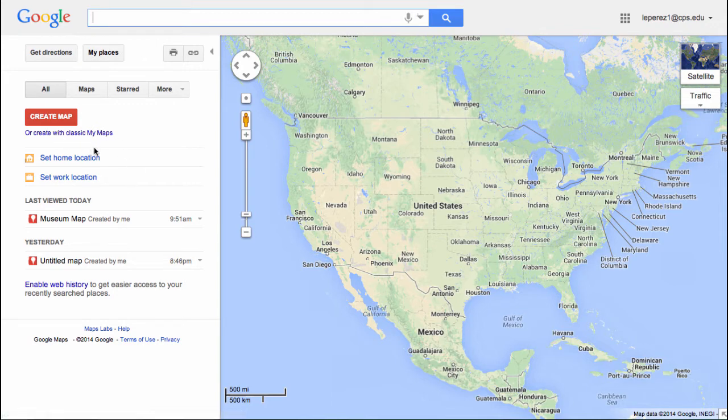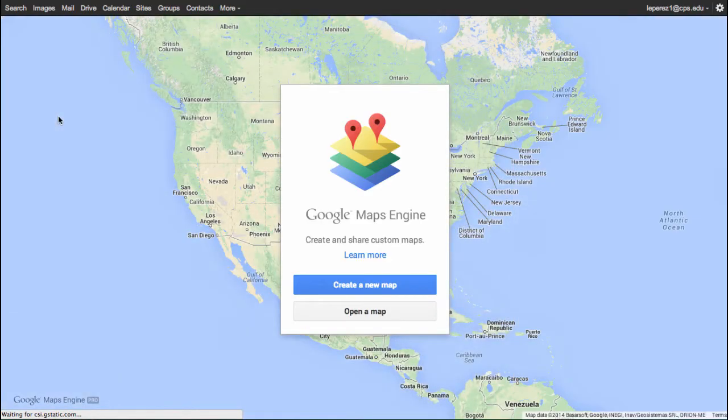So there's a couple of options you have initially that can make things easier for you. You can set your home location and your work location. It may just make it more convenient for you in the future. Now let's select Create Map and create a new map.